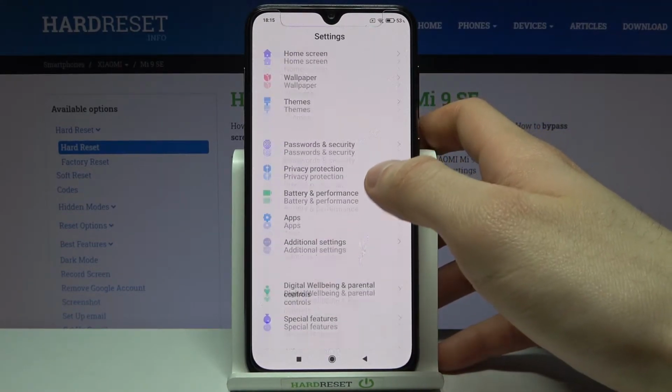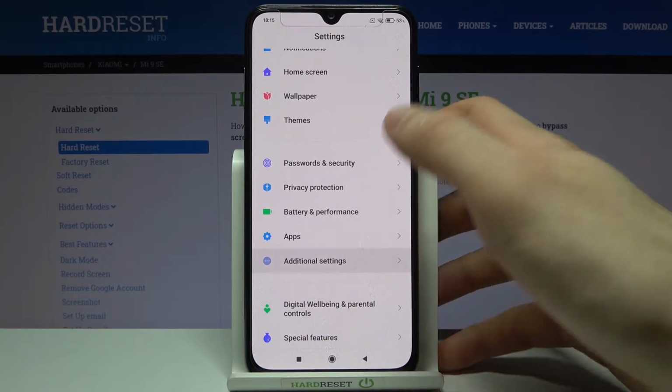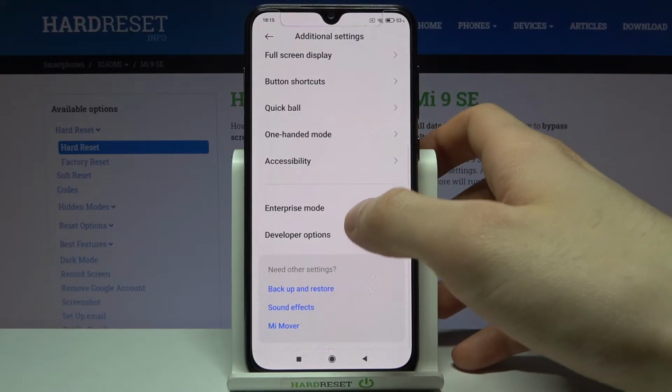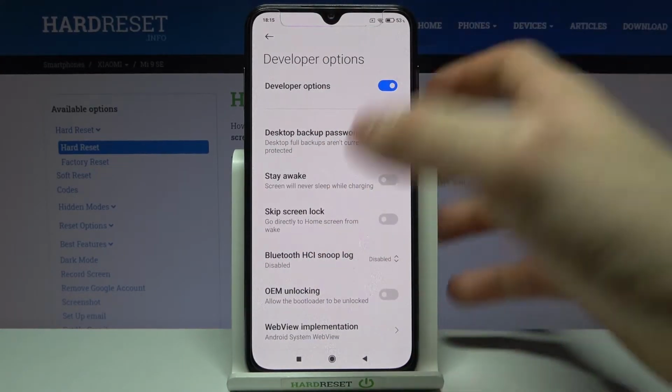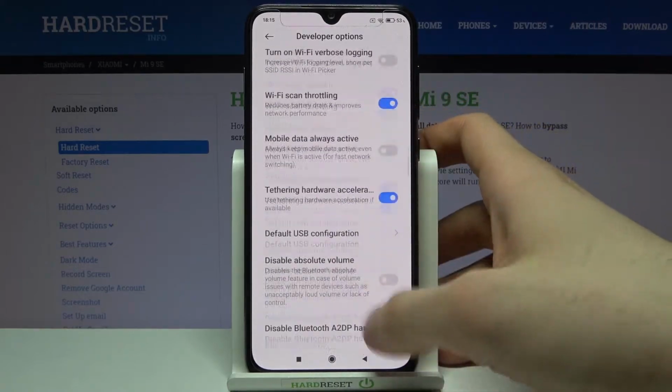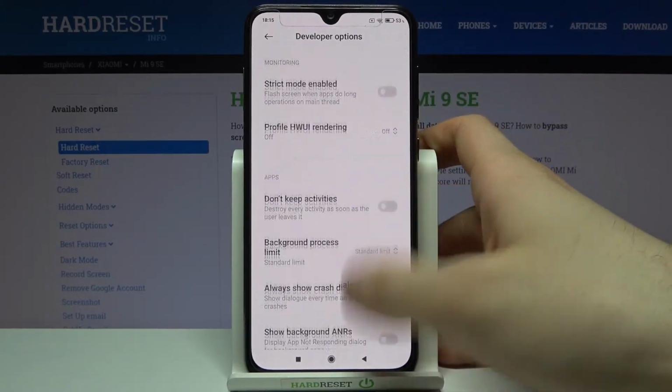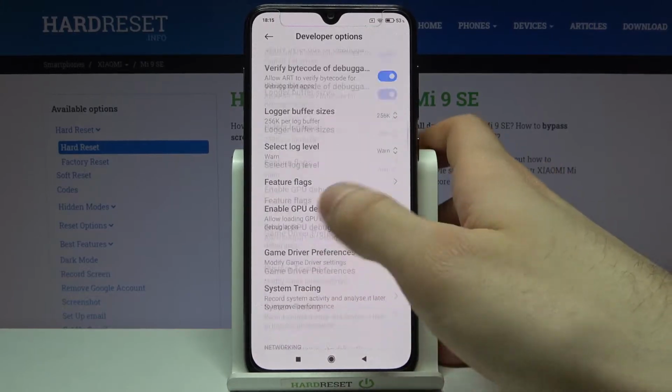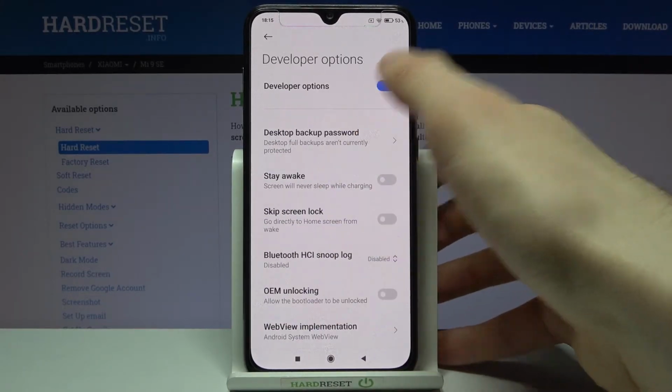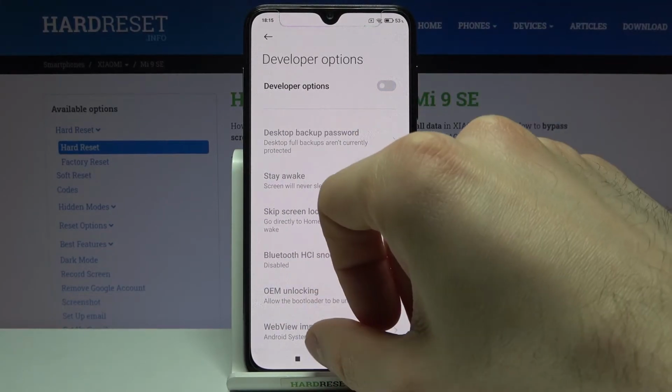And now you can find all of these developer options in the additional settings, and here they are. Grant access to them and get to know them by yourself. You can also disable these options here, and after that they will disappear from the settings list.